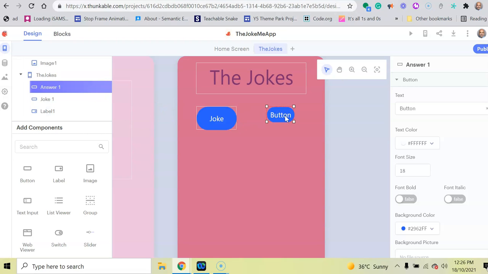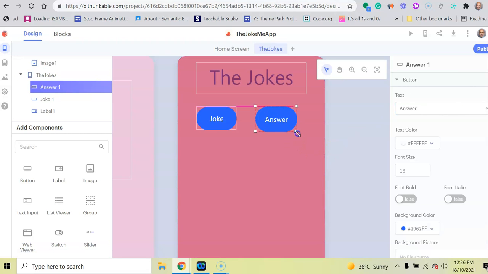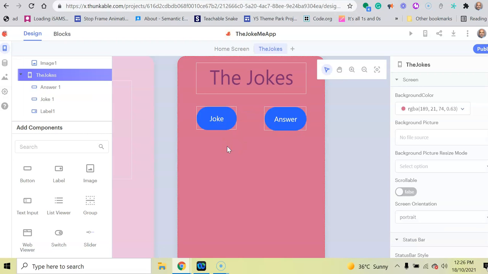Okay, and then I'm going to click on the button and change the text here. So it says answer. Okay, and I'm going to make that button a similar size to my first one and just align it nicely like that. So what you can do now is create maybe 4 or 5 buttons which say joke and answer, and remember to name them properly here: joke 1, joke 2, answer 2, joke 3, answer 3.